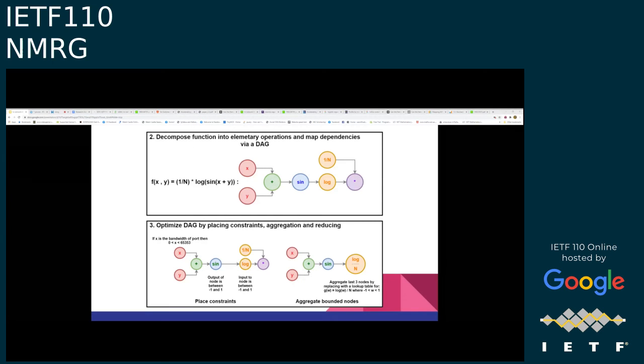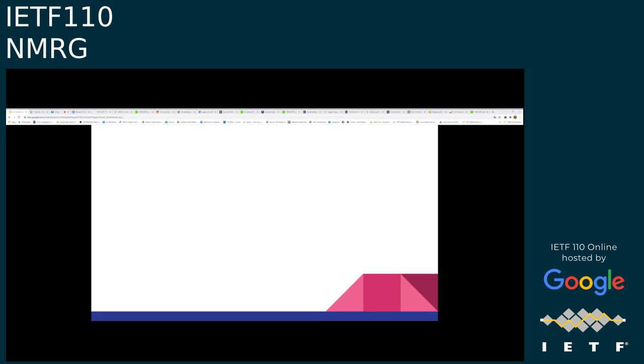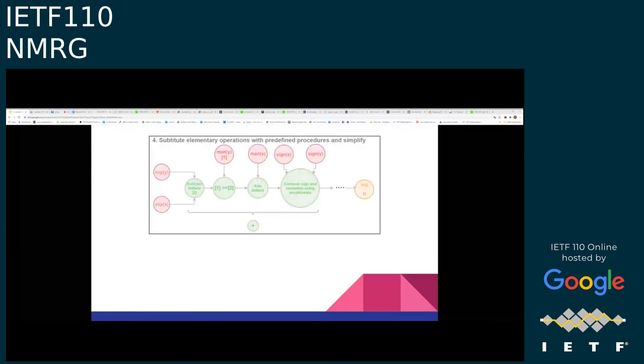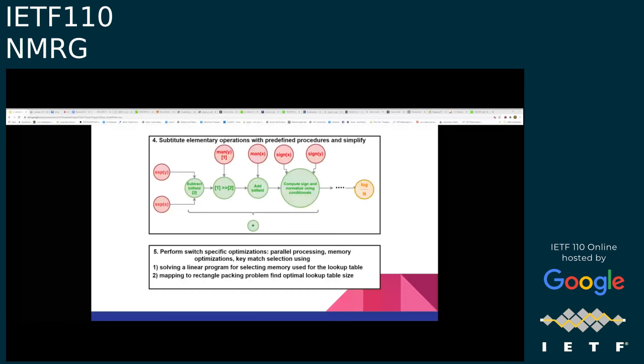Since we know that the input to log is always going to be between -1 and 1, in this case, we don't need to store any pre-computation for any of the other possible values, just for that. So we aggregate, we minimize our graph here, and then we substitute. Back here we have defined a bunch of primitives for each elementary operation. We substitute them here, and we further simplify the graph. Then we use a combination of linear programming to place the various nodes of this computation graph on the switch pipeline. And we also solve something called the rectangle packing problem, which we've mapped to this, to reduce error.